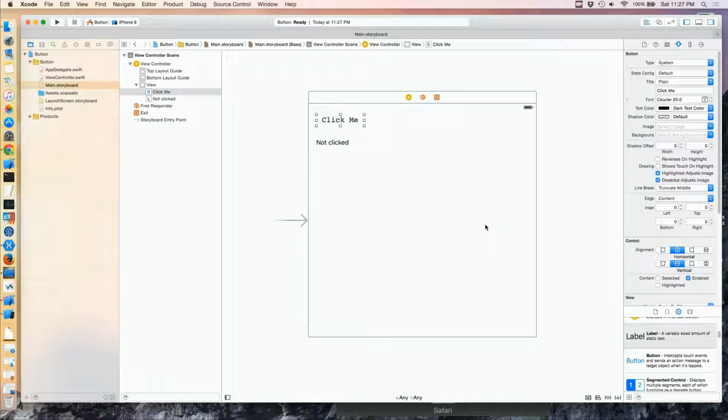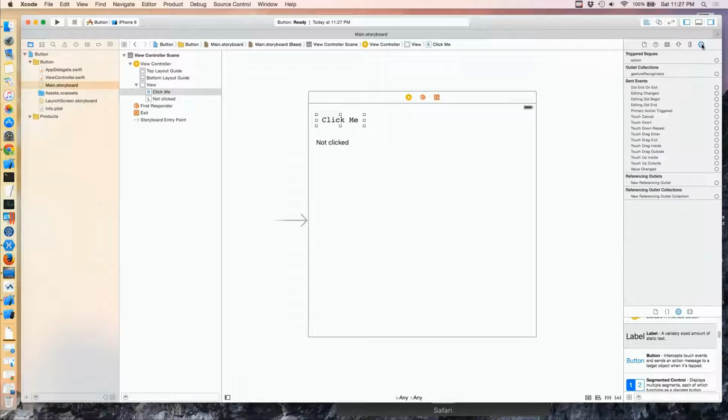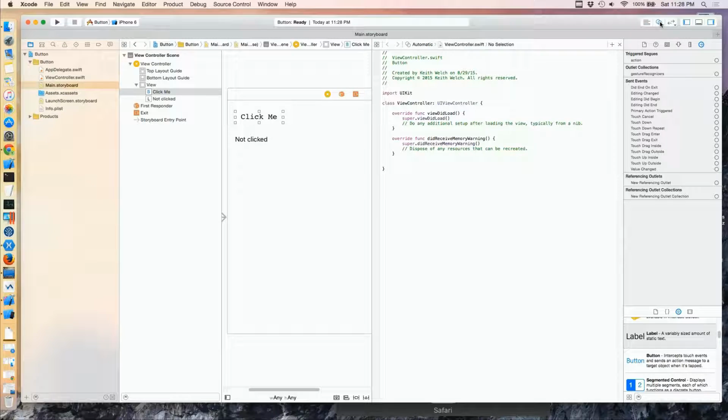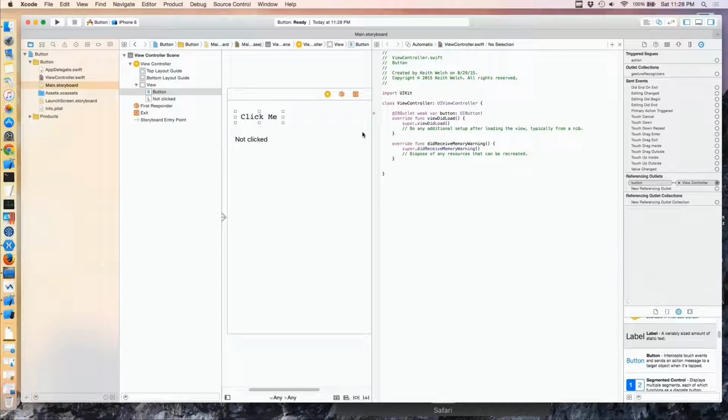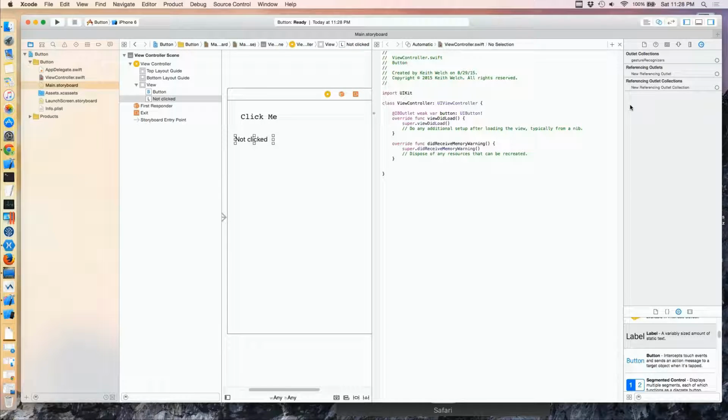But let's get to the meat of what we want to do. We want to handle the click event on the button. So we want to create a connection. And of course, we'll use the assistant editor so we can see our view controller code. And previously, we created a referencing outlet. And we can do that for the button. And you'll note that the type is UI button now. I'm also going to want a referencing outlet for the label.